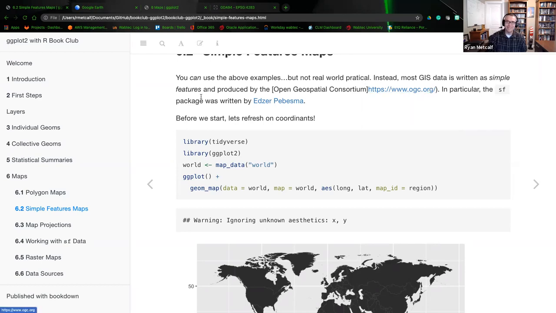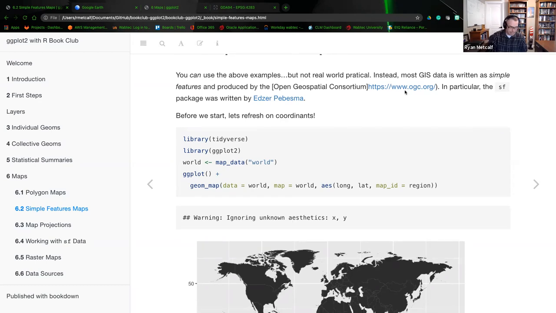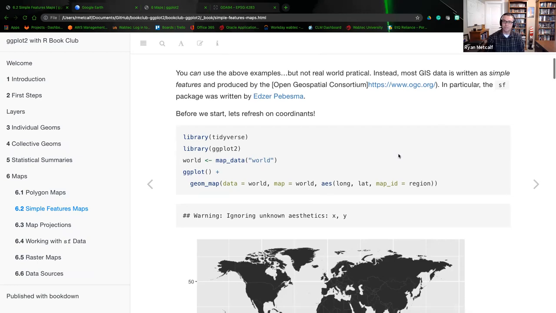Most GIS data is written in a simple features format and produced by the World Geospatial Consortium. There is a link that is active. You can go research more about the consortium if you'd like. In particular, the simple features package was written by Edzer Pebesma. That takes you to his blog or to his GitHub page, I believe. But it's that simple features package.